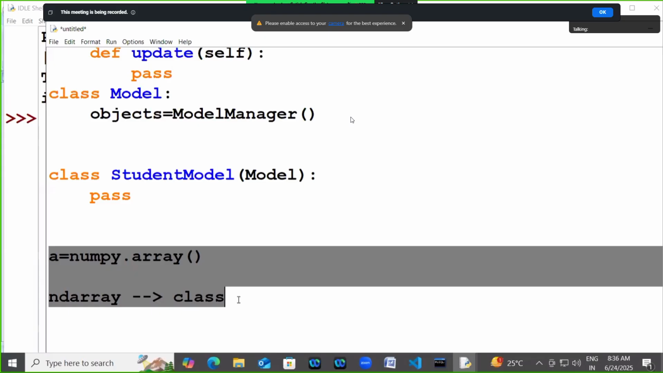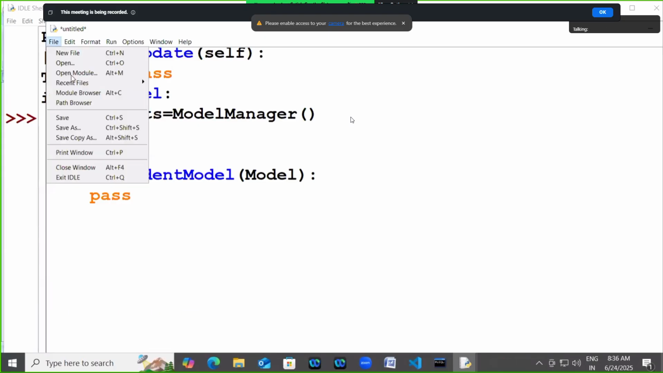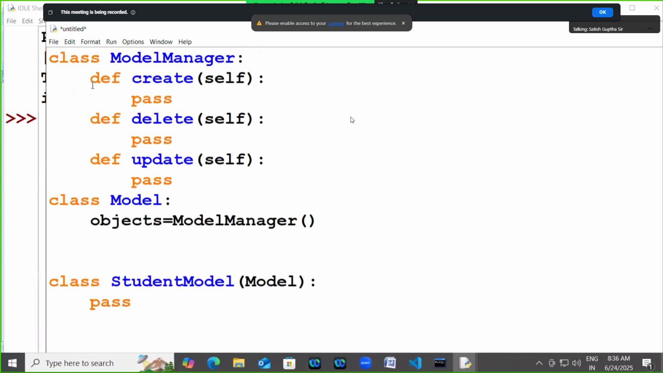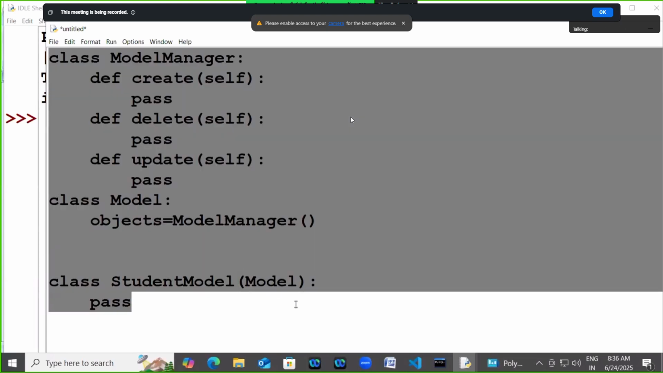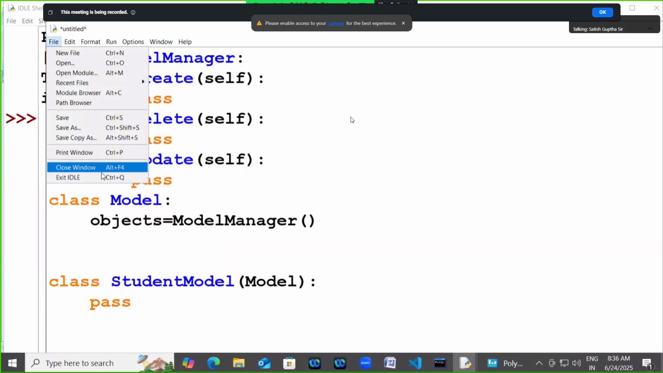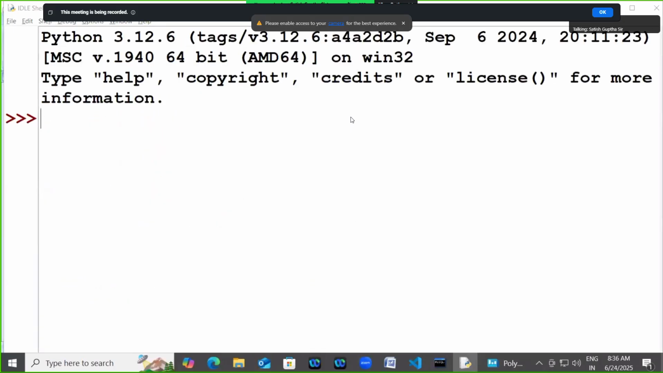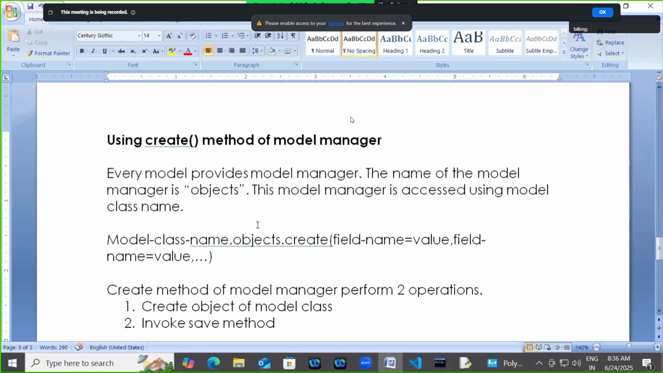Here also same thing. Only required things are given. Not all the things are given. Now this is how your model manager works internally. This is how you insert.